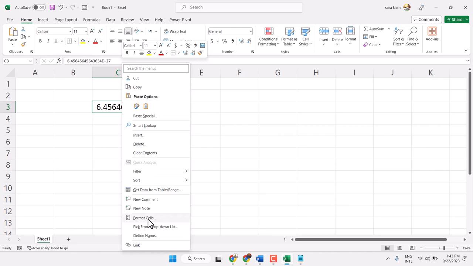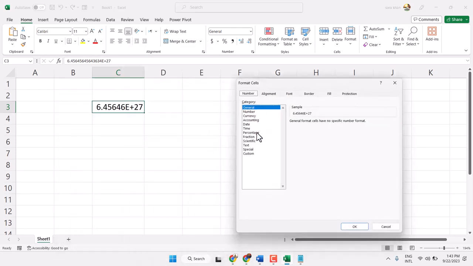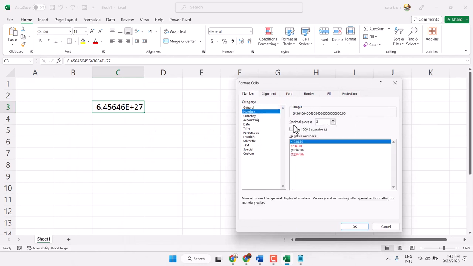format cells, and here select the number, and here make decimal places 0, then click on OK.